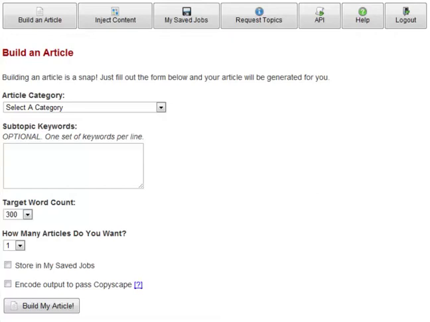We all know that content is king, but having content custom created is expensive. Private label rights articles are good, but everyone ends up with the exact same articles, and that's bad, especially when trying to rank those articles in the search engines. Article Builder is the solution. Let me demonstrate how it works.